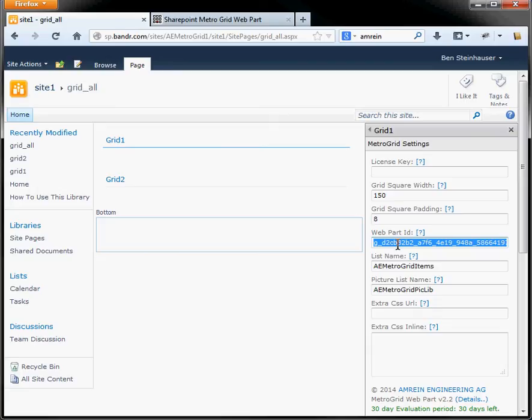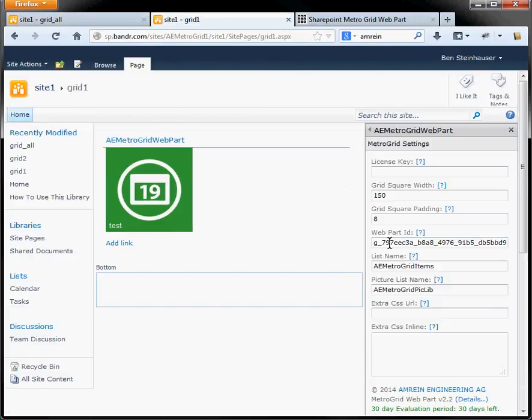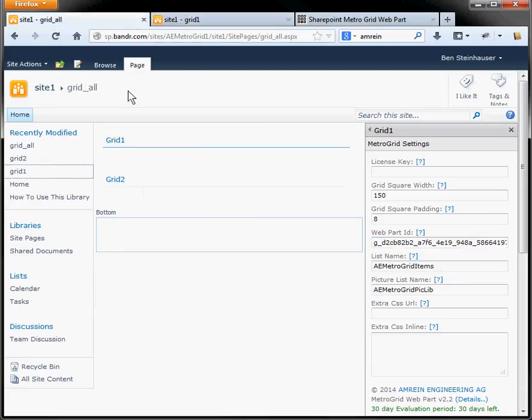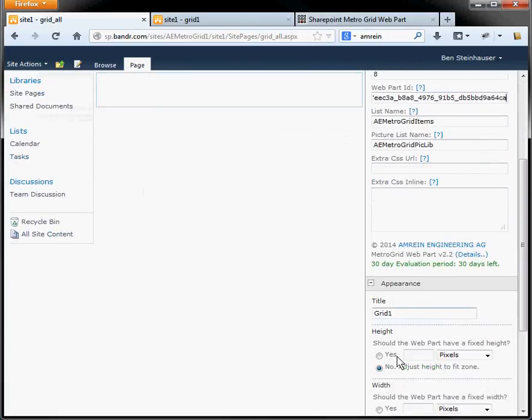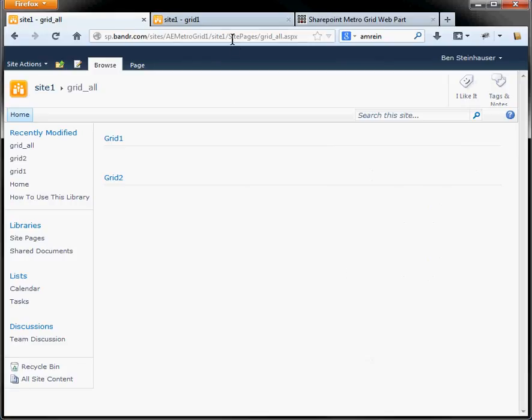So, if I want this web part to pull tiles from a certain web part, like for instance Grid 1, then let's go ahead and jump over to Grid 1. Let's go ahead and edit the web part properties for that web part, and let's copy the web part ID. Let's go back over to Grid All, let's paste, and let's go ahead and save. And give it a refresh.